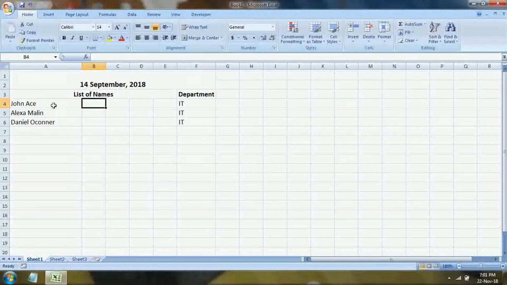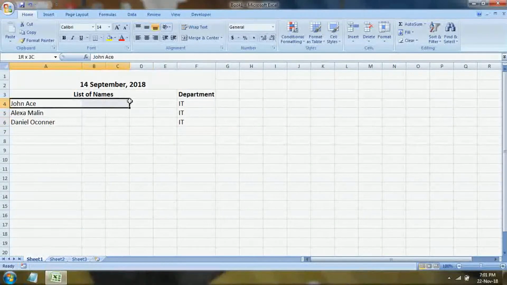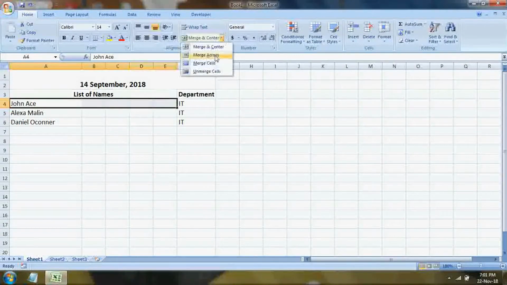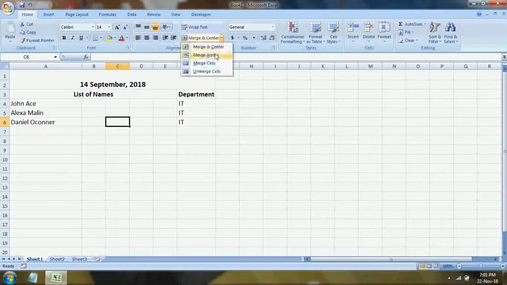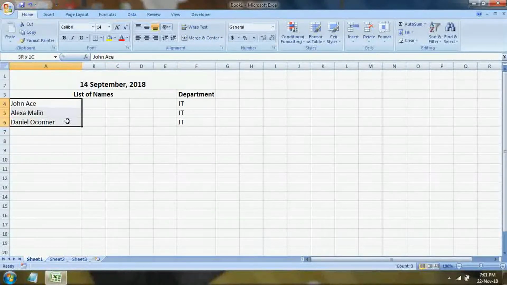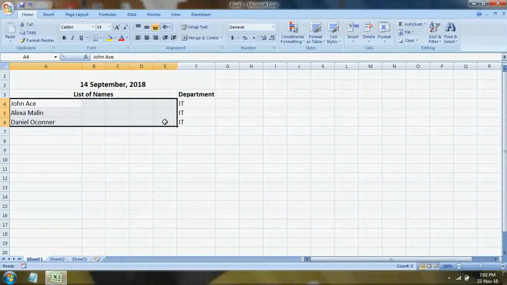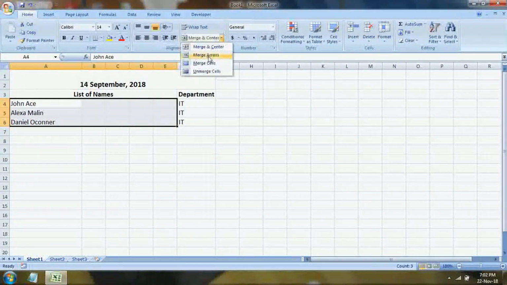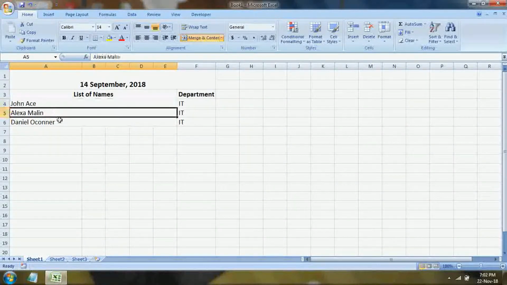So let's say you have names of different people and you want to merge across these cells, you can use the second option. So I will use this option, Merge Across, for all these 3 persons' names. I will select all these 3 persons, John, Alex and Daniel, and I will select all these blank cells. And let's try Merge Across. As you can see, all these cells merge together by one.